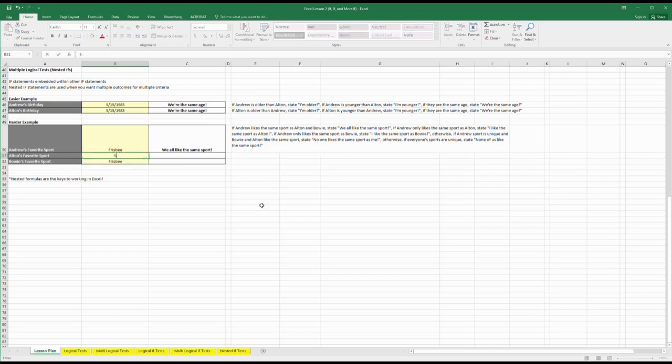And if Alton likes swimming, but Bowie likes Frisbee, it says I like the same sport as Bowie. And if I say Frisbee here and Bowie is swimming, then I like the same sport as Alton. Okay, and once you're done writing it for Andrew, I want you to write the same for Alton and Bowie, comparing it to the other two.